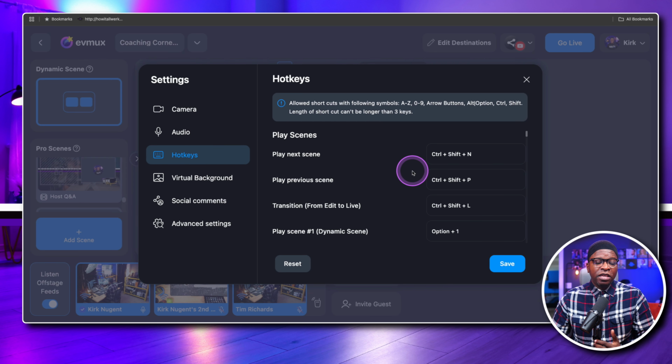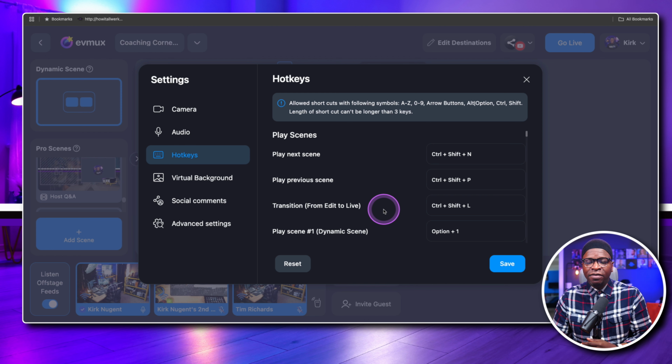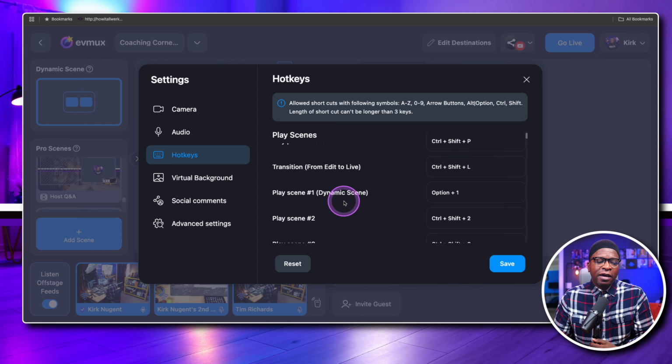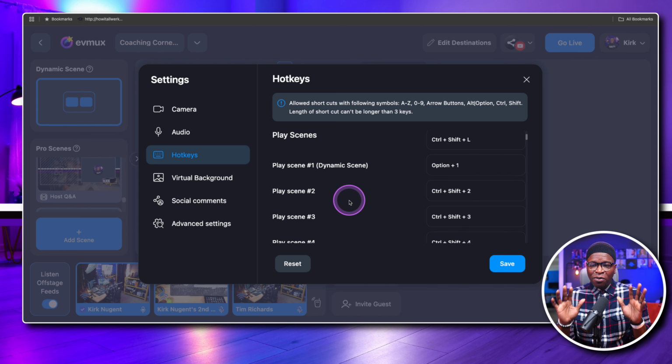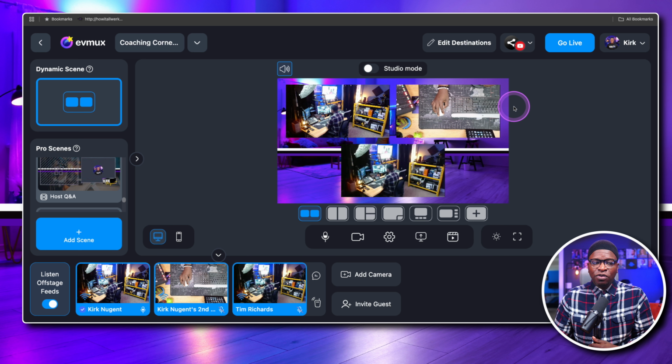And hotkeys are keyboard shortcuts that you can utilize to use your Stream Deck. I use the Stream Deck and I use the Stream Deck pedal, and you can see here, play next scene, play previous scene, transition from edit to live. That's for studio mode. You can have play scene one, right? You can actually program each individual scene that you have set up as a hotkey, which by extension means you can have them set up as a button on your Stream Deck, and you can control your entire broadcast this way. This is, yes, a pro feature, an advanced feature, I would say, but definitely something that you should be aware of. Very granular control that you have access to here in EVMUX. And I think definitely something for us all to check out.